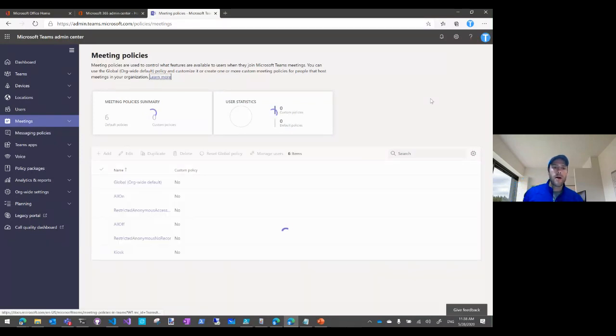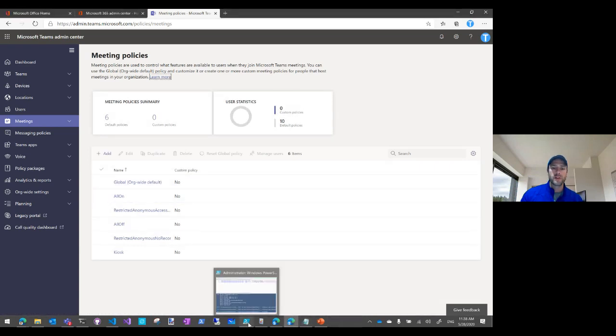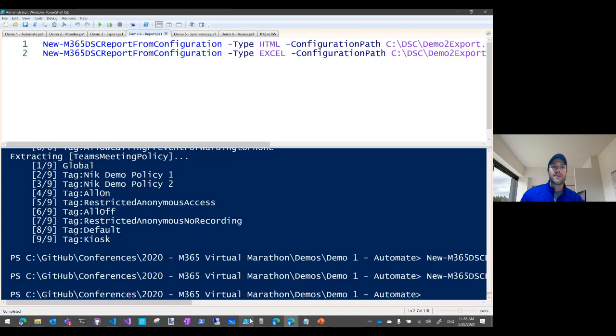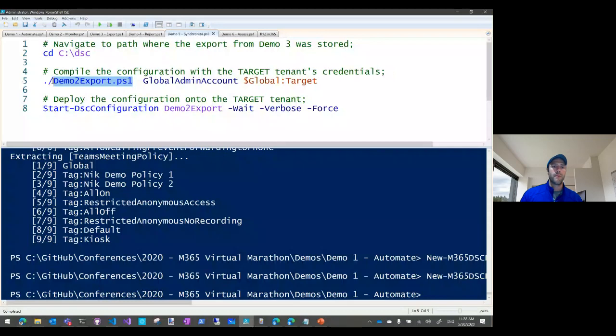Coming up anytime now. So you can see I don't have any Nik demo policy 1 and Nik demo policy 2, which I was showing you previously for my export. So what I'm going to do is take that export that I did from my source tenant, and I'm going to run it against my target tenant. Just by passing it the credentials of my target tenant, it's going to take that export from one tenant and apply it on the other one.